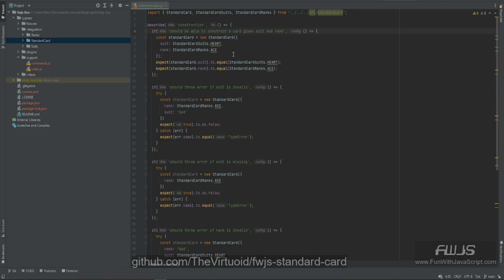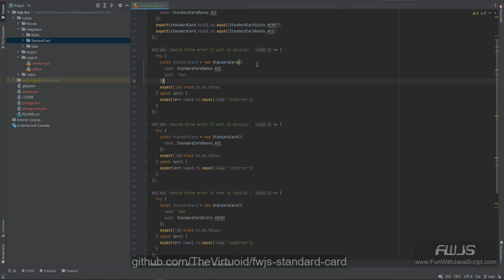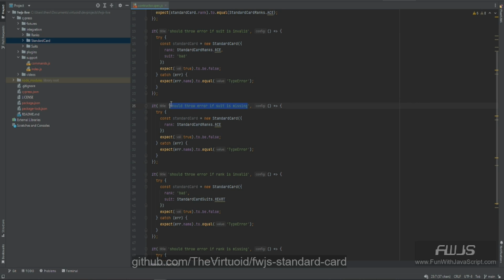Very, very simple. First of all, I should be able to construct a card given a suit and a rank. So I'm giving it a suit and a rank based upon, again, the enumerated static value for heart and ace. And I'm testing to make sure that the suit and rank is equal to heart and ace. I should be able to throw an error if the suit is invalid, and I should be able to throw an error if the suit is missing.